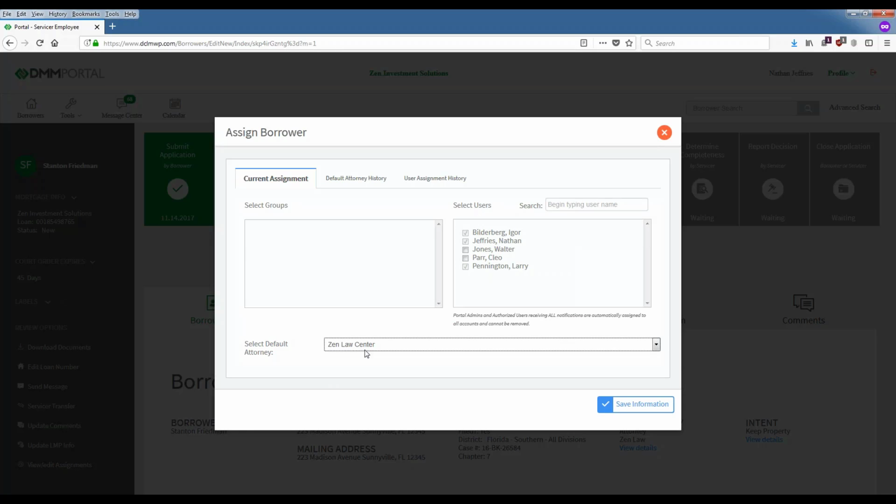And we get a lot of questions on that too, both from servicers and default attorneys. They're unsure how to link it, or they think they should be able to see an account, but they cannot. So if that's the case, it probably has something to do with this. But before I click Save Information, I also want to talk about assigning users.